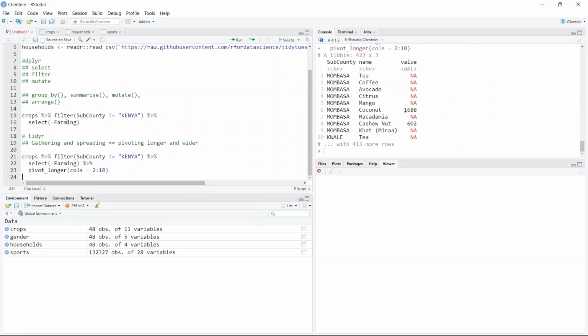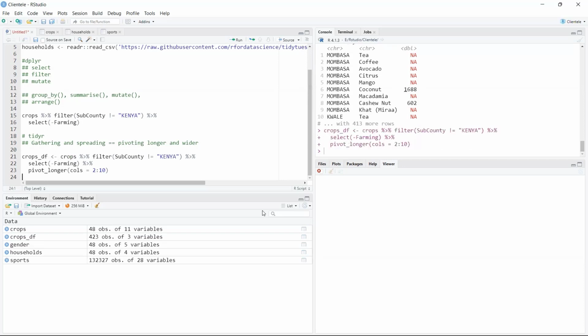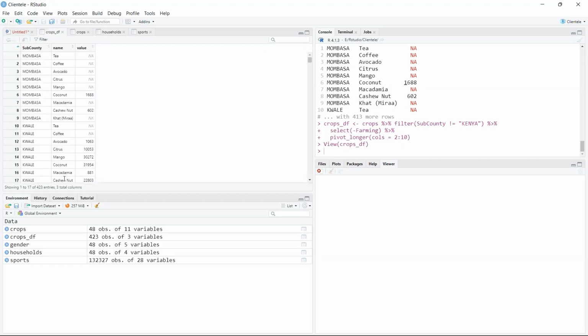So you can see what I have now. Let me call it crops DF and assign it there. If you look now at the crops DF, it is in longer form. I have sub-county, we have the name, which is the name of the crop, and you have the value, what those values stand for, maybe the acres or the counts. Because you cannot leave this as they are, we can give them names.